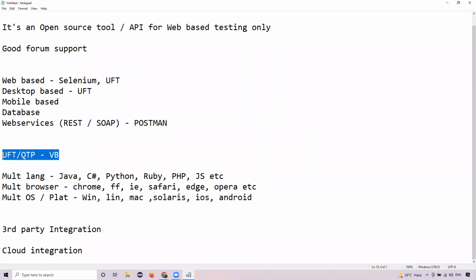If we talk about VBScript, which company owns VBScript? Microsoft, correct. Microsoft, right? And if we talk about VBScript, which operating system supports VBScript?